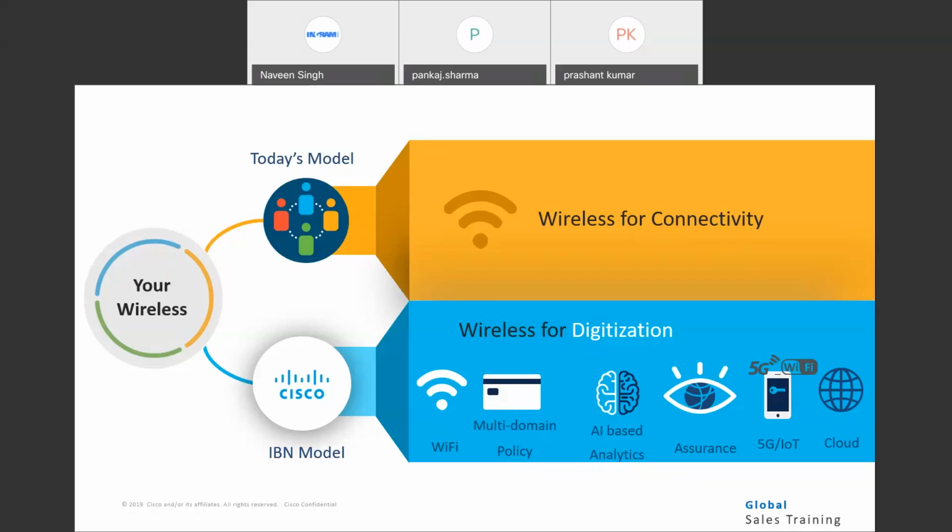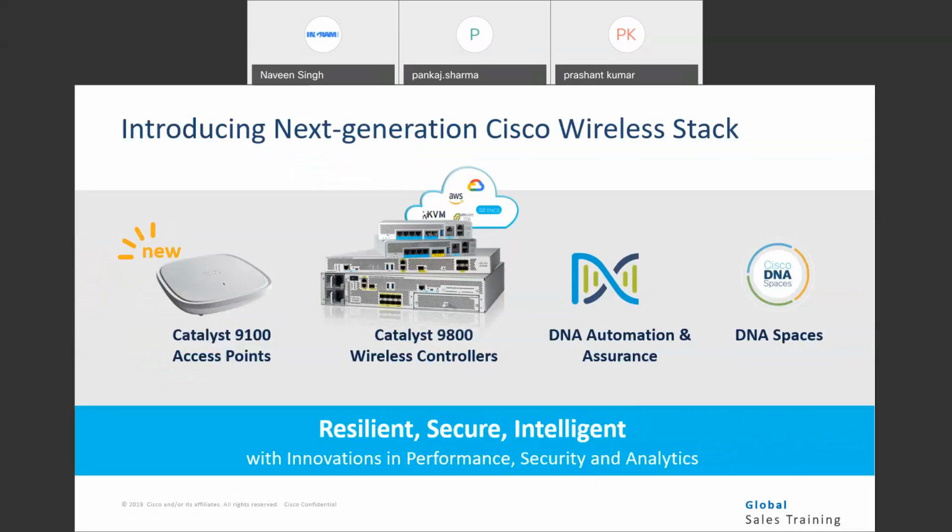Today we are applying IBN. IBN means intent-based networking, which is provided by DNA Center. DNA Center is a cloud-based approach which has SDN capability. SDN is software-defined networking. So now we have the Catalyst 9100 series access point, the Catalyst 9800 series wireless controller, then DNA automation and assurance, and then we have DNA Spaces.